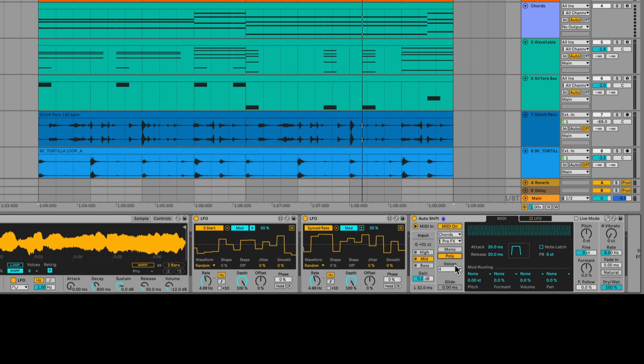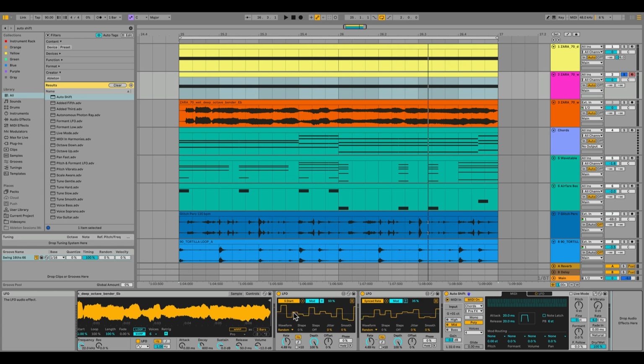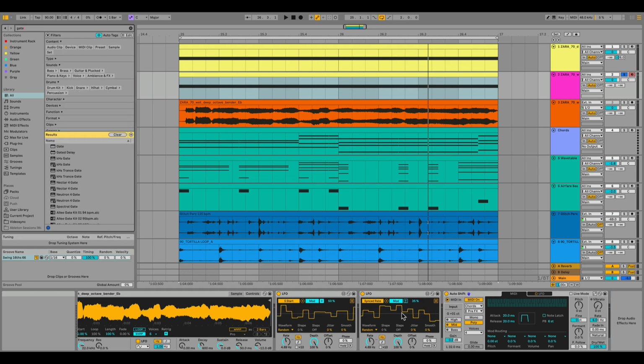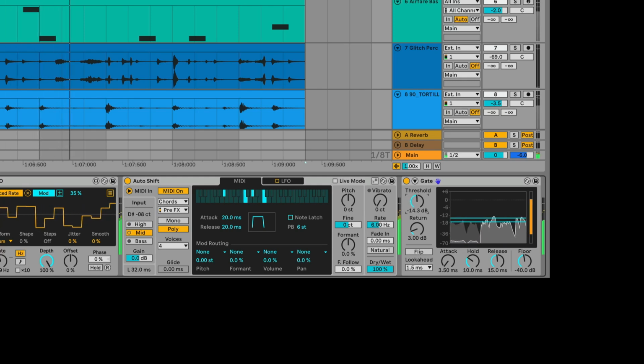Alright, so now we have harmony on the voice. Next, what I want to do is create a gating effect on this entire voice. So let's load in the Gate audio effect. I'm going to set the threshold. Maybe somewhere over here, we'll come back to this, but I'll set the return all the way down to 0 dB and set the floor all the way down to negative infinity. We can give this a little bit of attack and maybe a little bit more hold and a little bit more release.